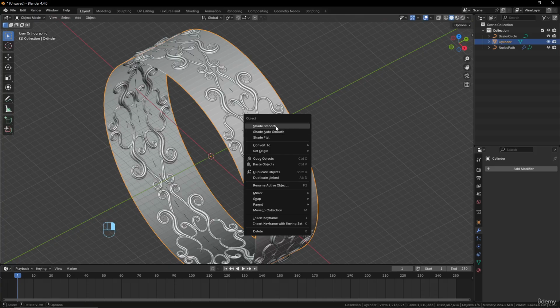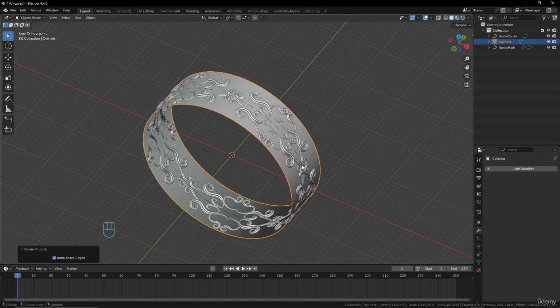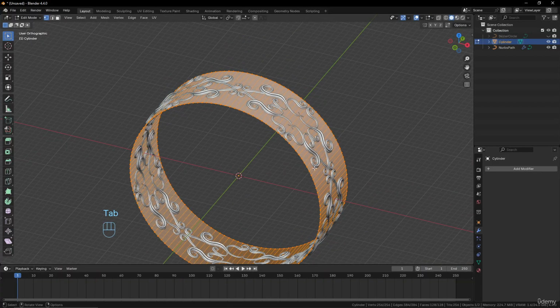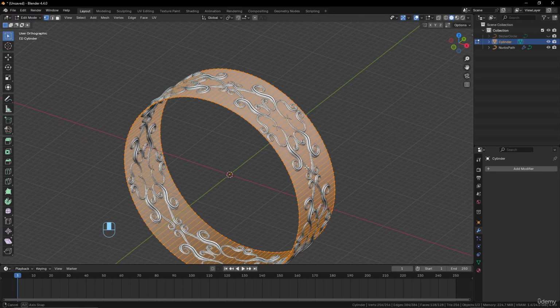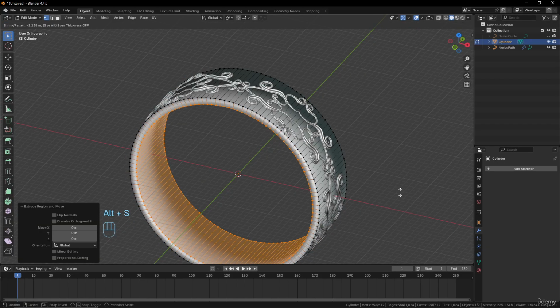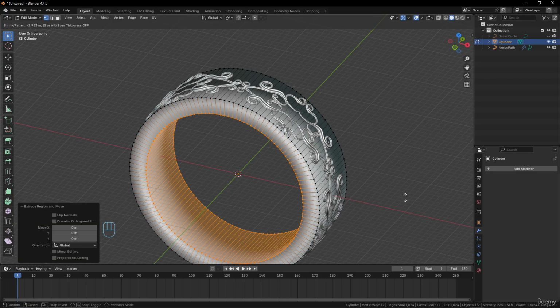I will shade smooth, and maybe we'll hide the Bezier circle now, and we can continue our ring basically just by making a thickness into it, like we make an E, let it into the center with right click and Alt S like that, and you will have a nice shape.